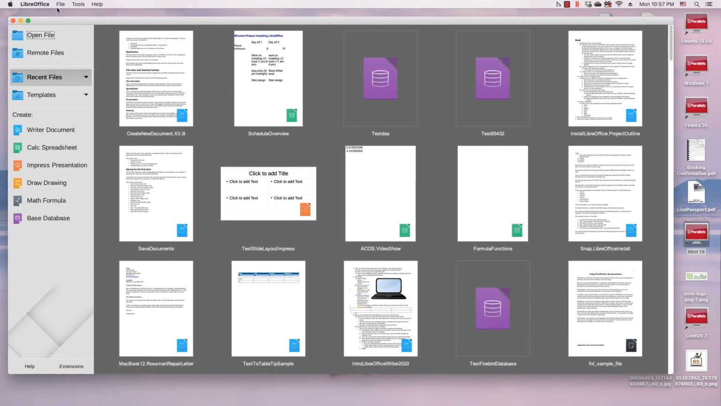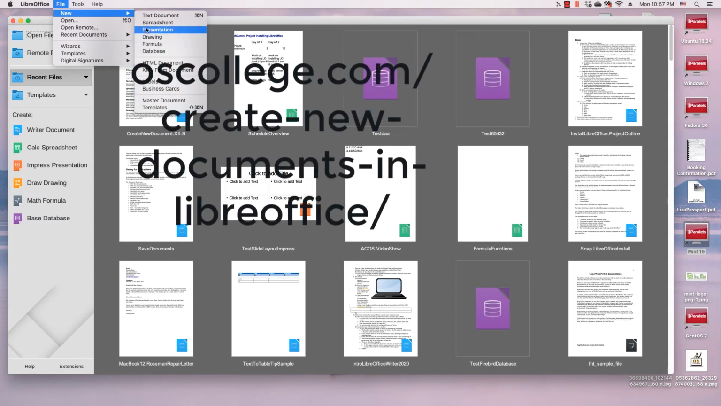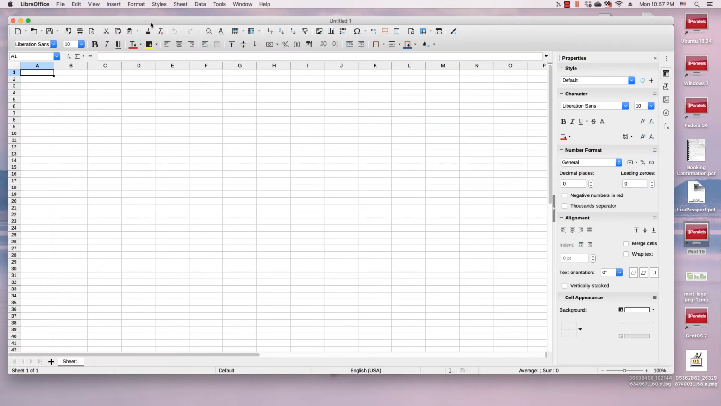Another way to create a new document in StartCenter is through the File menu. It has a new submenu that contains 11 documents from which to choose and a link to launch the Templates dialog. Click the desired item to create the document type. An explanation of the different document types can be found on this web page. For those watching the video on YouTube or another social media outlet, the address is in the description for the video. Highlight the new submenu. Then click the desired document type to create it.